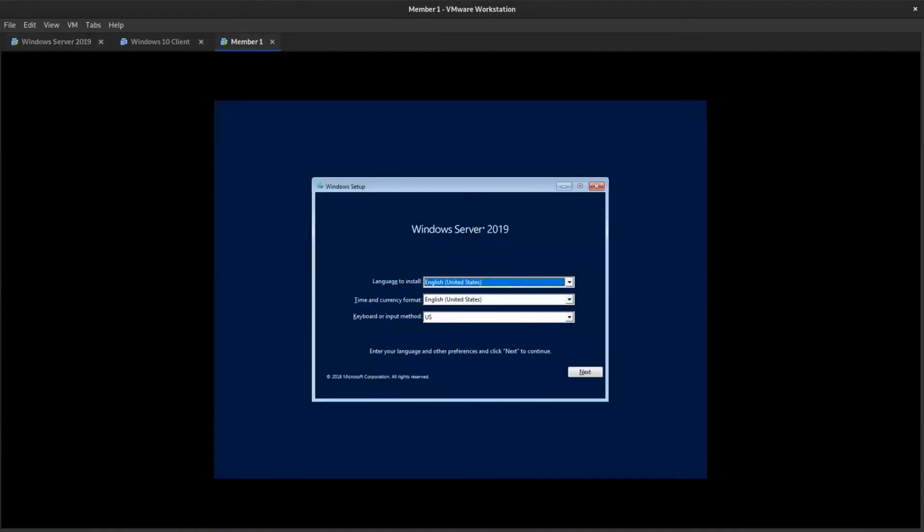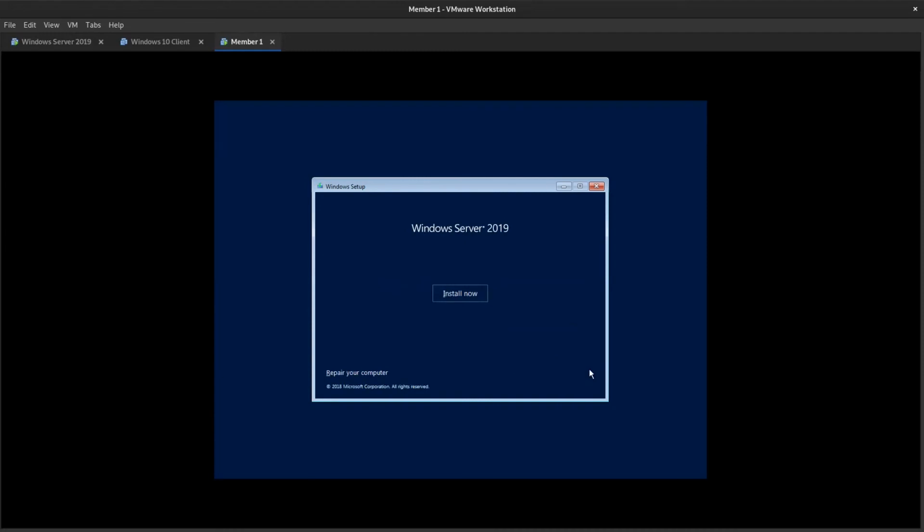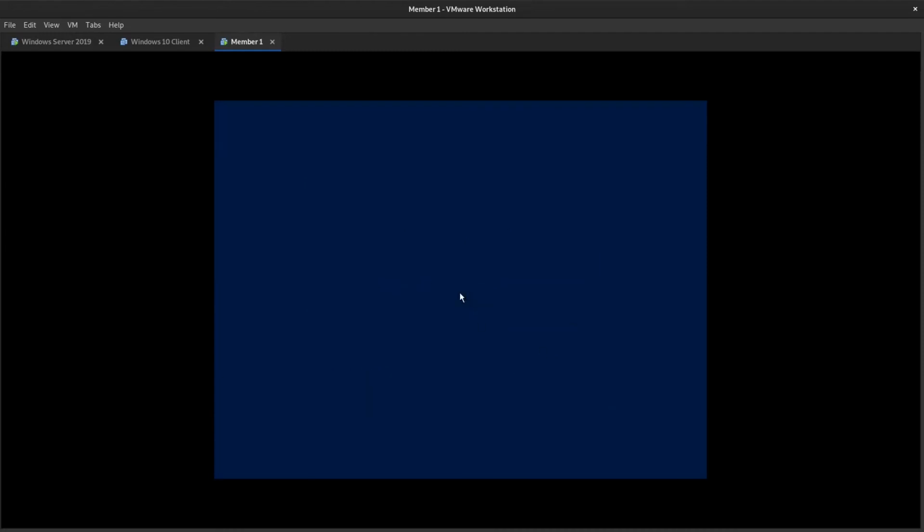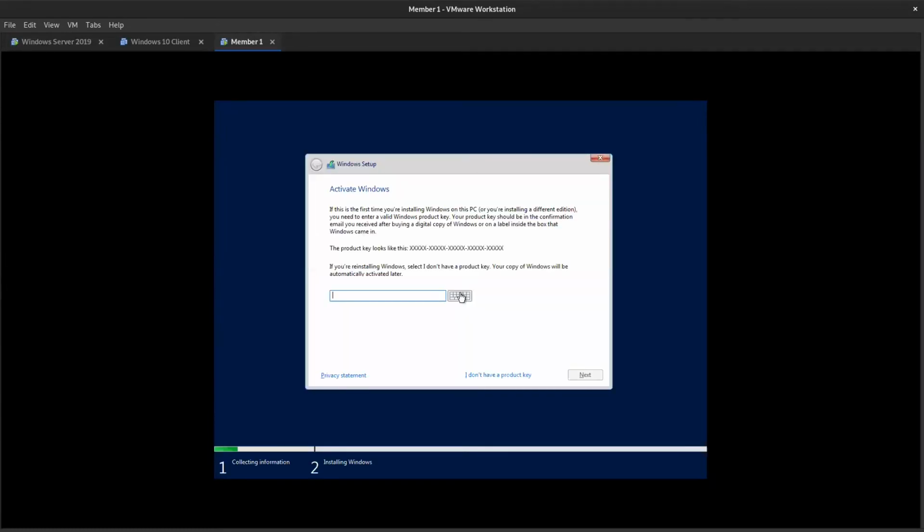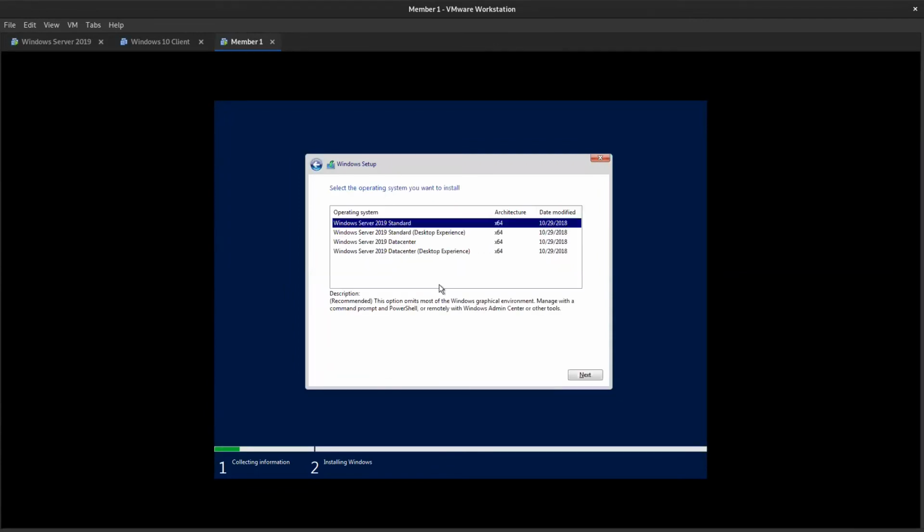Okay, so I'm going to choose the UK keyboard layout, just so that I have the @ symbol in the right place, and the double quotes symbol. Apart from that, I don't feel that there's that much difference. So the difference between this setup and the other setup is we're going to install this server without the desktop experience. So just skip the product key because we're just doing this for a lab.